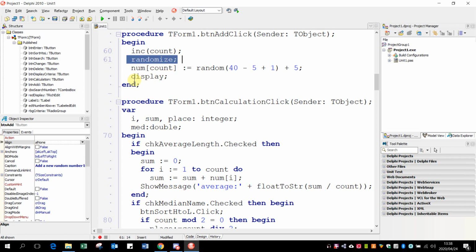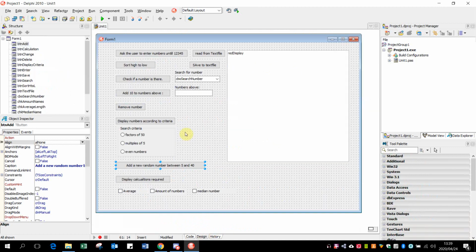You didn't need to run a whole display if you didn't want to. You could just add this one number because only one was added. Either or would have been fine. And then we want to display calculations required.